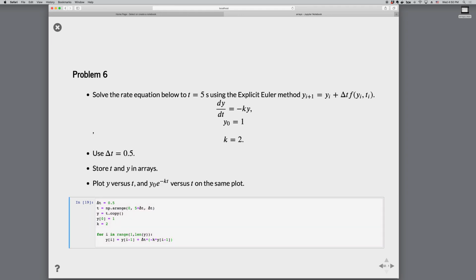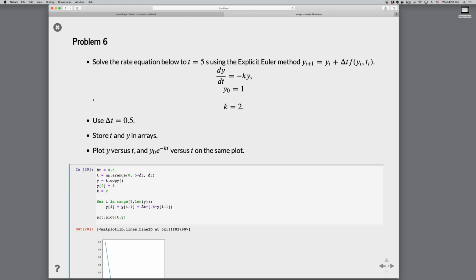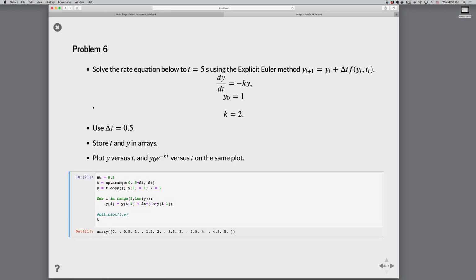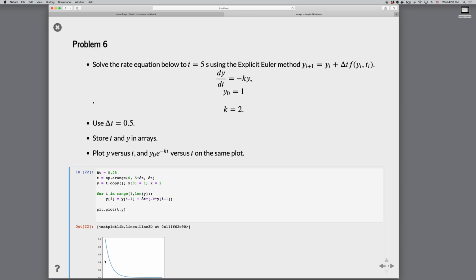And we can plot the result, plt.plot, t comma y, and we see if we can slim this up a little so it's easier to read. Good, except that it doesn't look like we have very many points. So let's comment that, t. Yeah, there aren't very many points in this. Let's change this to 0.05. Okay, there we go.